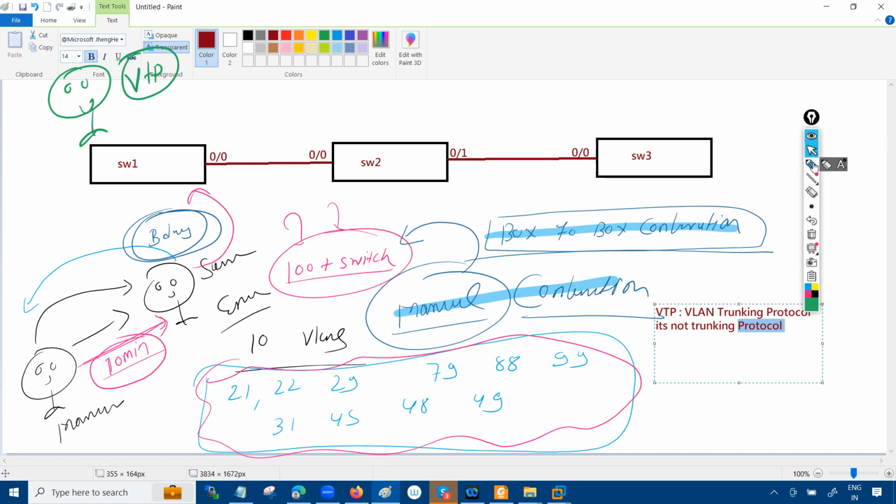If I'm going to enable the VTP on switch 1, you need to enable the VTP on switch 2. Same thing, if there is a person A and a person B, if A knows the English language, B must also know English to communicate. If somehow B knows Chinese, then what happens? There will be no communication.